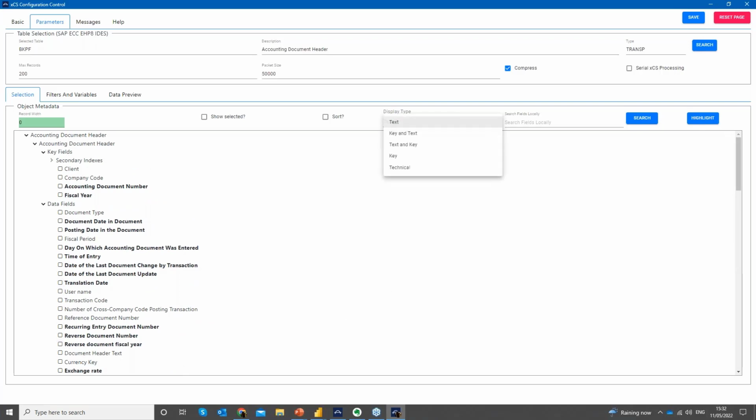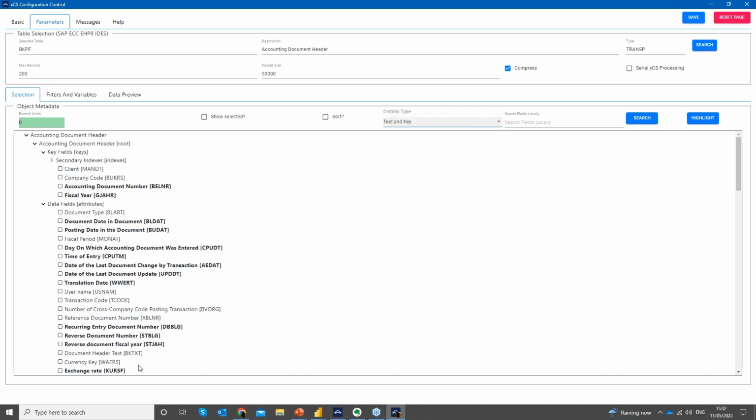Notice, by the way, if you have more of a technical bent, you can turn on the keys, so you have the technical names as well for these fields. Can be very useful. So let's pick a few of these to run. It doesn't matter which ones really. Let's go with those. So these are the fields that are going to be in my output.